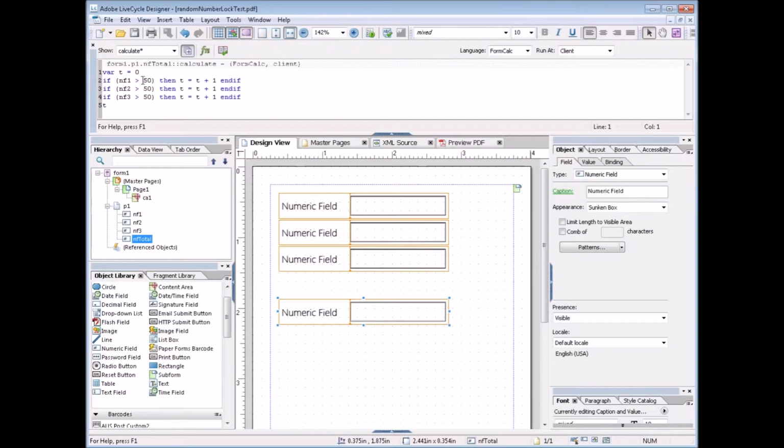Now, conditions in FormCalc are almost identical to other languages, JavaScript, C++, in that truth values are 0 or 1. Since all we're doing is adding 1, if this is true, we can actually make a slight change here. t equals t plus, and now let's put the condition inside. I'll do this for the other as well.